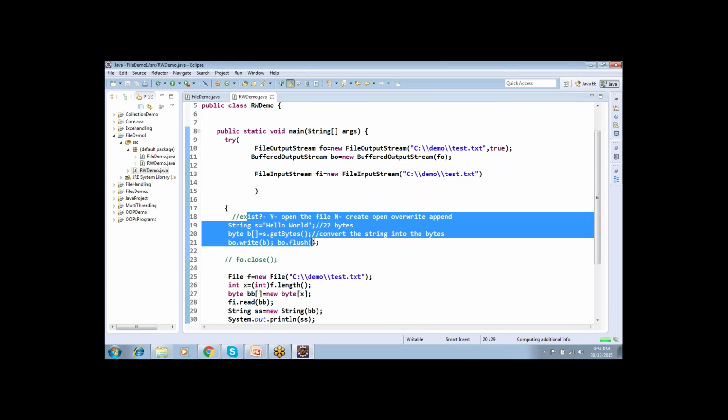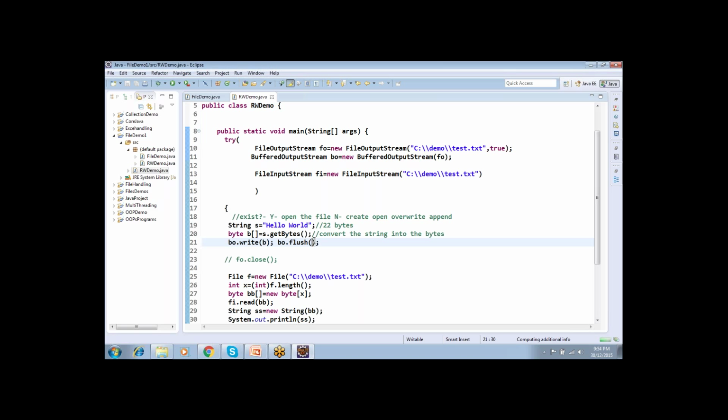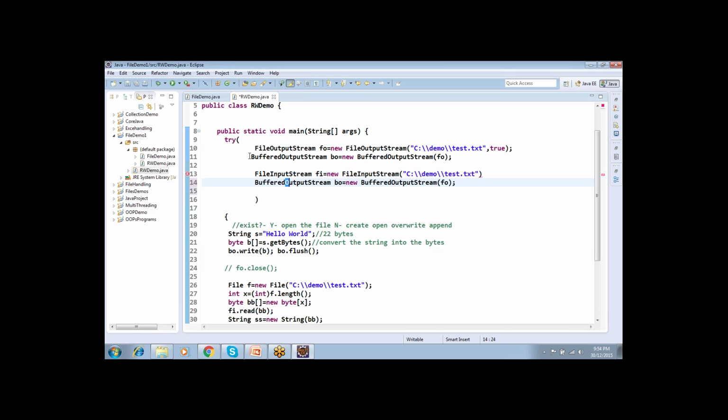The output of this code is exactly the same as the previous one, but the performance of this program is very fast compared to the previous one, because in this program we have used buffer memory. Between the Java code and the file, buffer memory is used, and the same applies in the case of reading. I'm using buffer input stream, so I'm creating one more object, an object of buffer input stream.